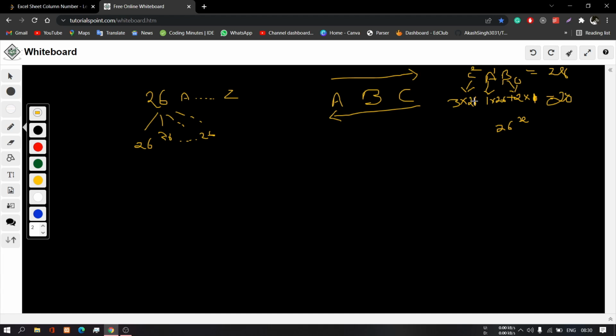So it is 26 to the power 2. Similarly for this example we will do the same. We will go first from the back. C is 3, into the current power. From the back it is at the 0th position, so it is 26 to the power 0, which is 1. So my sum initially comes out to be 3 into 1, so it is 3.